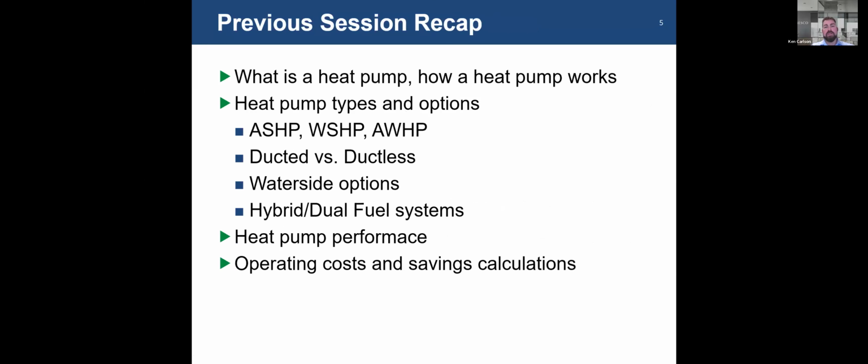Quick recap from last session. We talked about how a heat pump works. We talked about the different types of heat pumps: air source heat pumps, water source heat pumps, air to water heat pumps. We talked a little bit about options between ducted and ductless, water side options, and we also talked about hybrid fuel systems, some of the operating costs, and some of the savings calculations and paybacks associated between different fuel options.